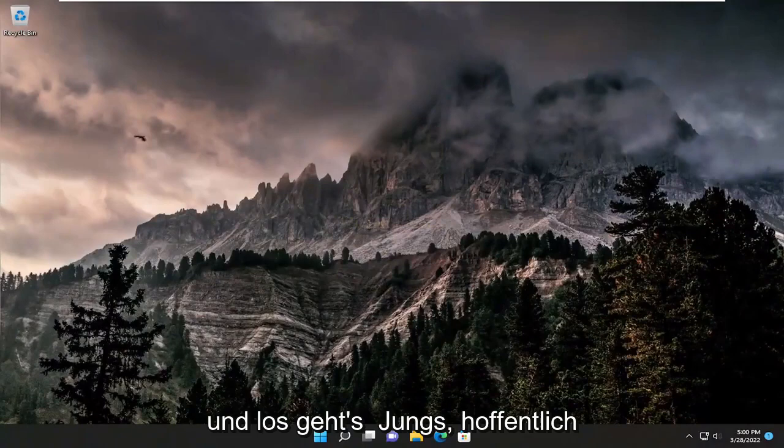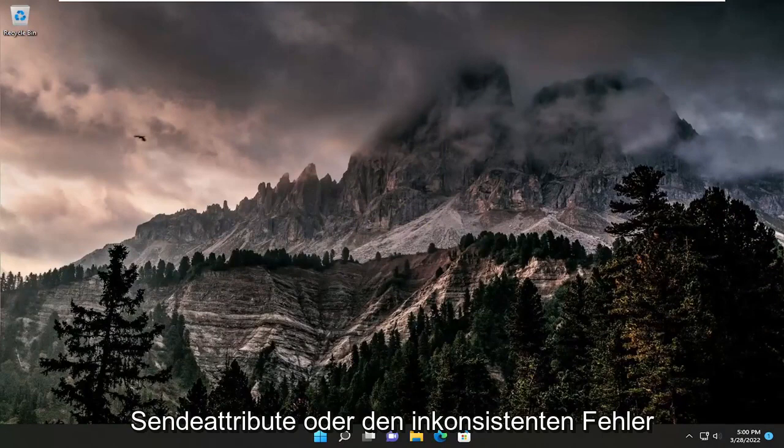And there you go, guys. Hopefully that was able to resolve your problem, and you should hopefully have resolved the extended attributes are inconsistent error on your Windows computer.